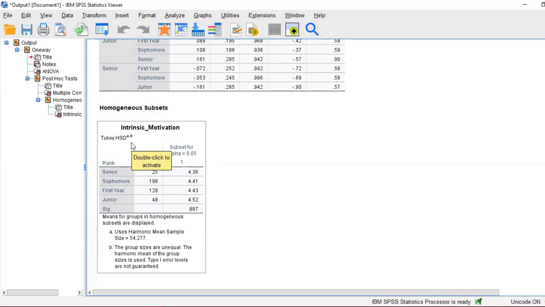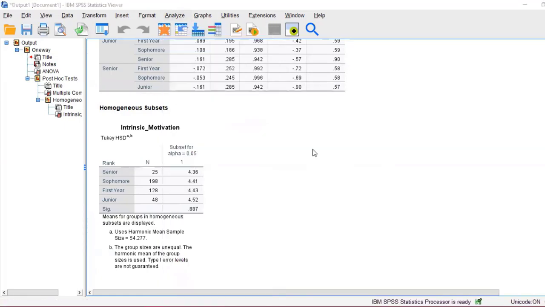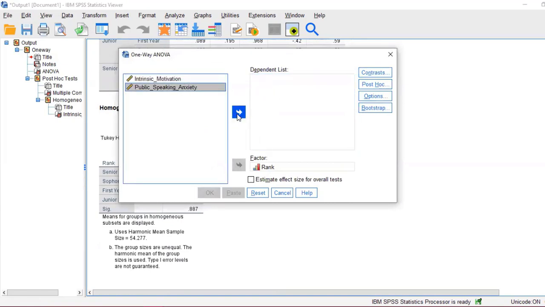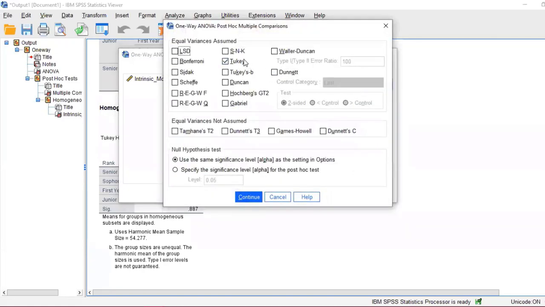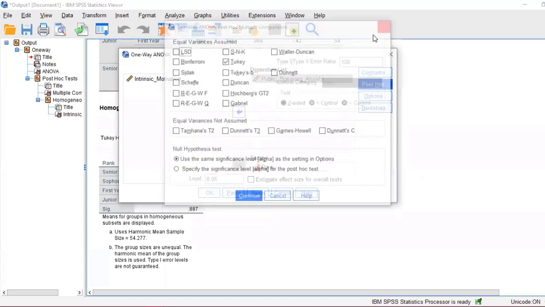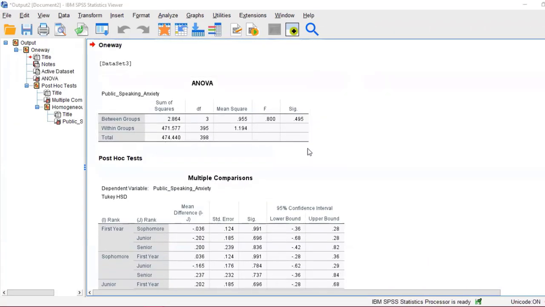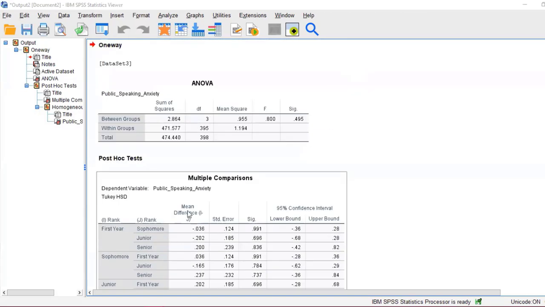So let's run another one-way ANOVA, but this time with public speaking anxiety. Analyze, Compare Means, One-Way ANOVA. I'll move intrinsic motivation back, and this time add public speaking anxiety. Because I've already opened this before, I don't actually have to add post hoc back in. SPSS remembers what I did while the program is still open. I'll hit OK. Once again, we see that there's no statistically significant difference across groups. And again, the post hoc test tells the exact same story as the p-value.